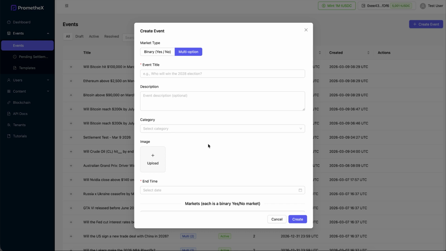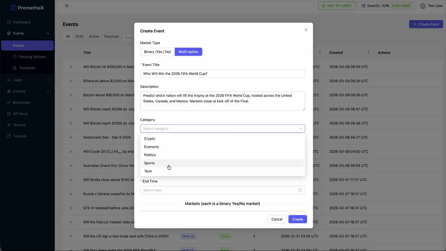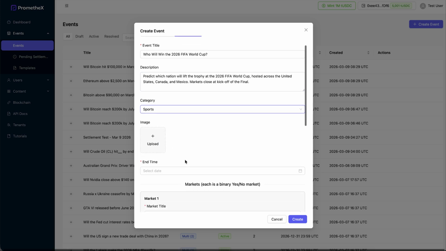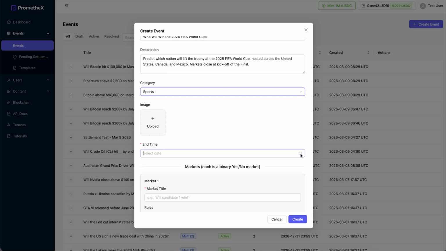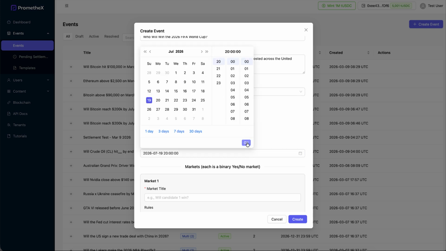We'll create a multi-option event for this demo. For this event, let's use a timely and globally recognized example, the 2026 FIFA World Cup. Our title will be, Who will win the 2026 FIFA World Cup? For the description, we'll add some context for the traders. Now, select the category this event will be displayed under, which in our case will be sports, and set the end time to July 19, 2026, the date of the World Cup final.